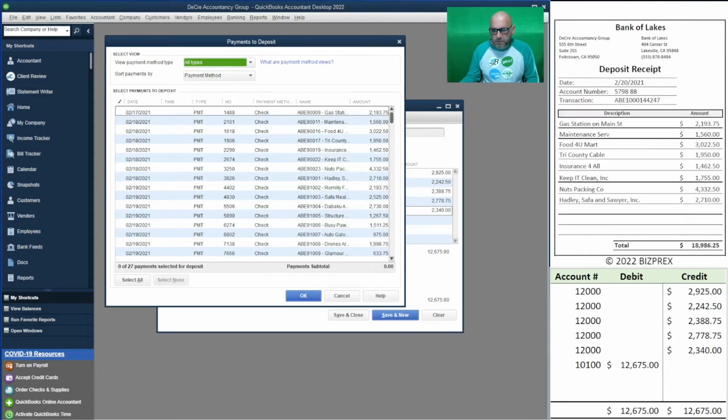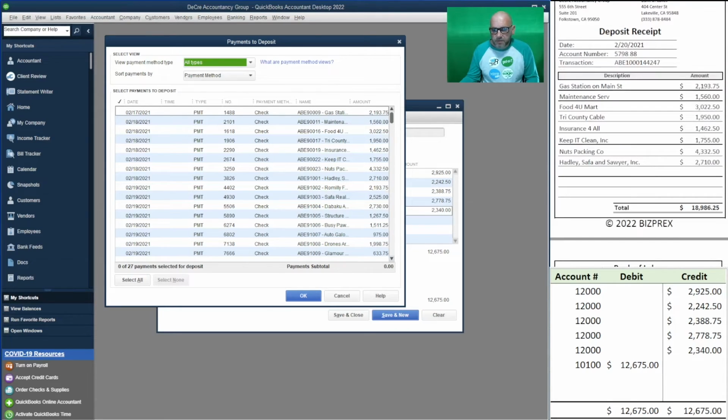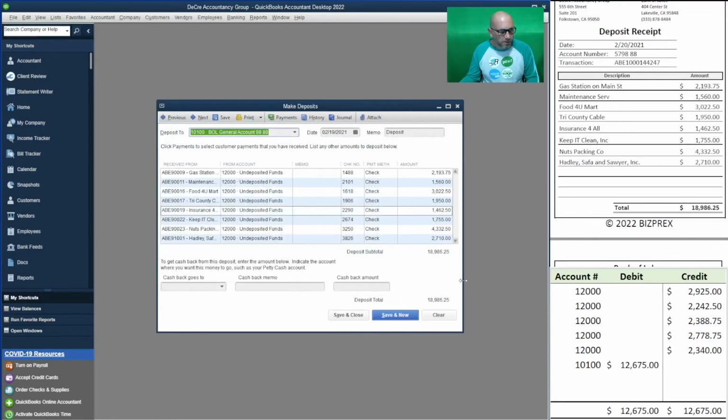All right, what's the next one? That's the next one. Let's pick the ones that are on it. Here they are, right? All those payments, 18,000. Okay, here they are.